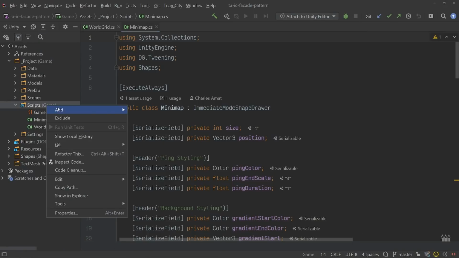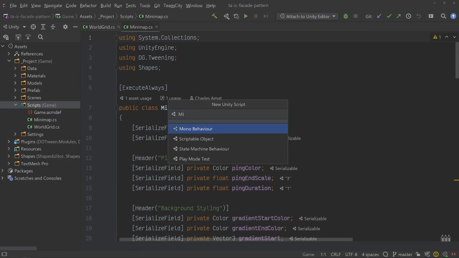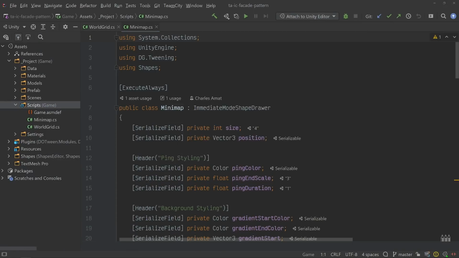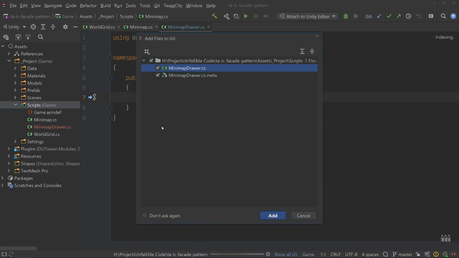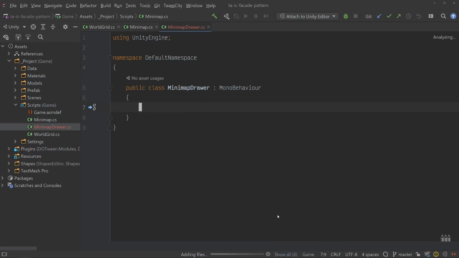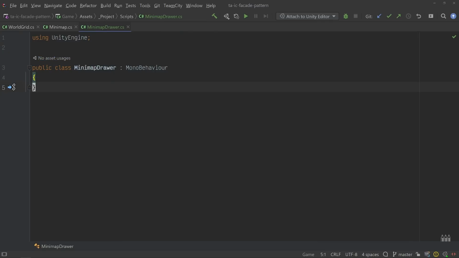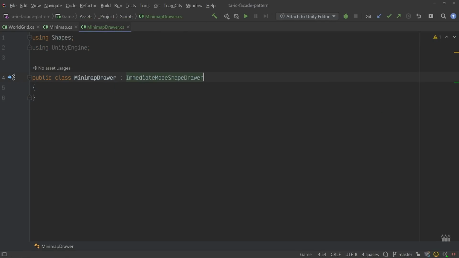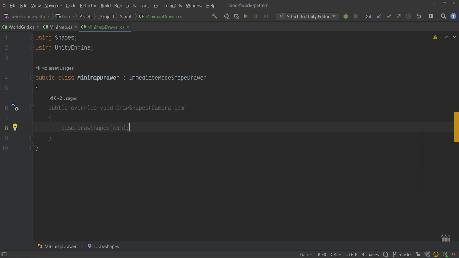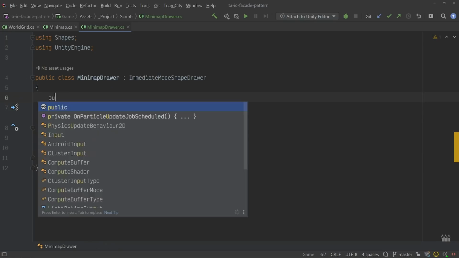We'll start by creating a class that'll act as the facade. Let's call it MinimapDrawer, since at the moment, that's really the only thing I'm using Shapes and DoTween to do. We'll also have it inherit from ImmediateModeShapeDrawer and override the DrawShapes method. Now we can start porting over functionality, piece by piece, starting with visibility.